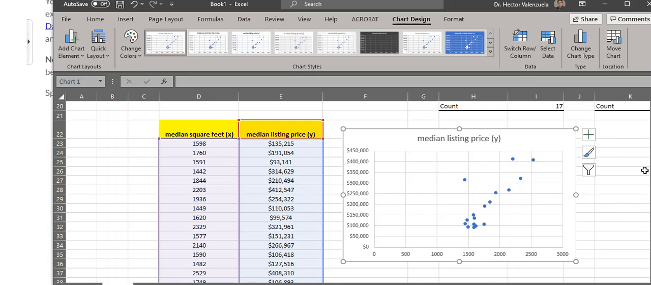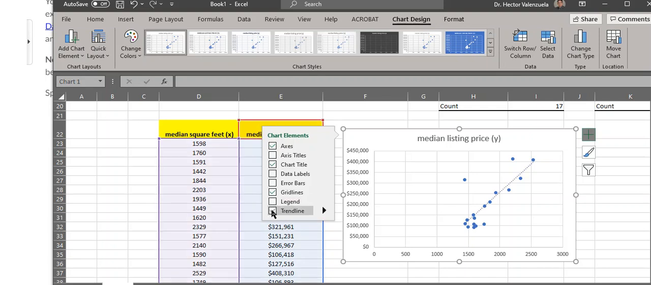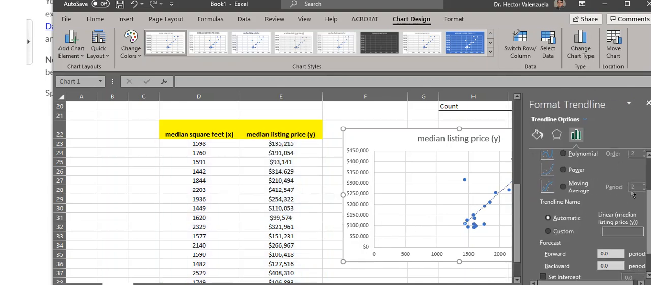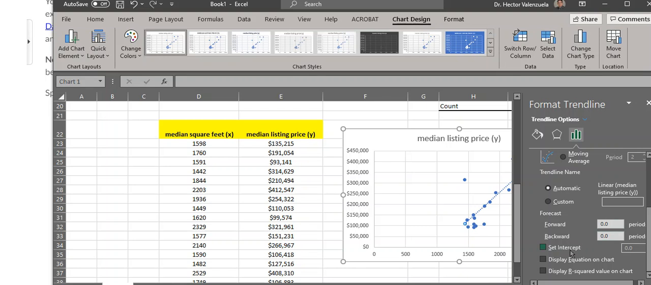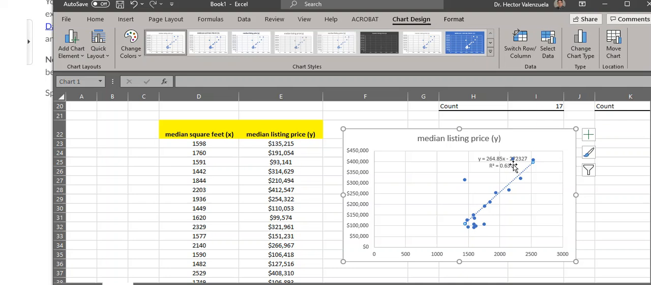And remember to include the trend line, and we had to click on the plus sign. Click on and check trend line. Click the right arrow next to trend line. Click on more options. Go down, and you want to display the regression equation, and you want to display the R-squared value. Then hit X. So click on the box. You can click on the equation. You can move it a bit.